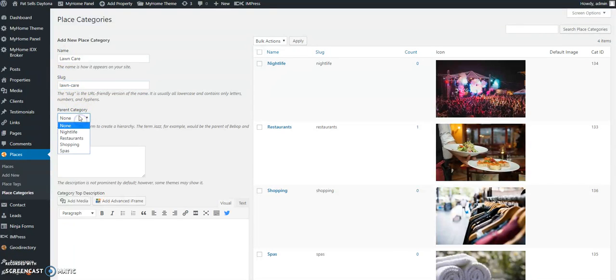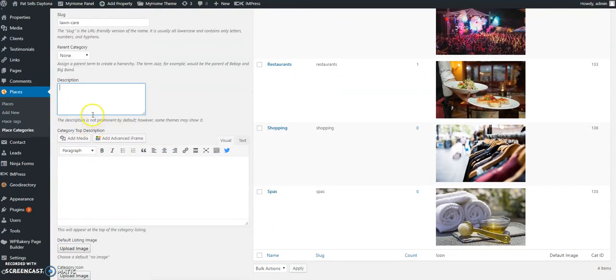Now, if there's a parent category, you can put a parent category. Like if you've got medical, then you can have dentists, doctors, and so forth, if you wanted to go that extravagant. There's also a brief description for the category if you want. I haven't been doing them for the other ones. It's not really necessary, not unless you wanted to start expanding this out a lot more.